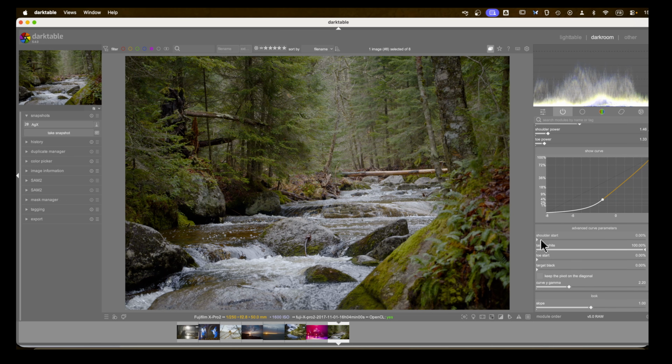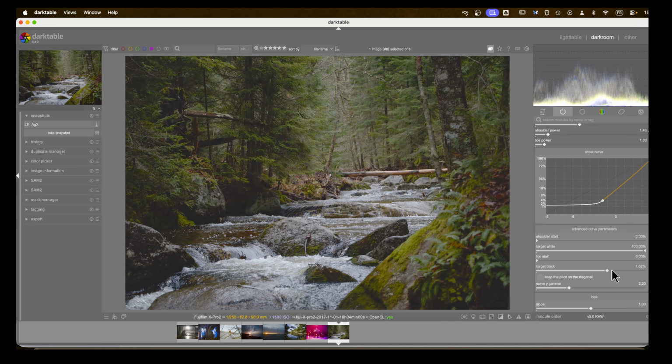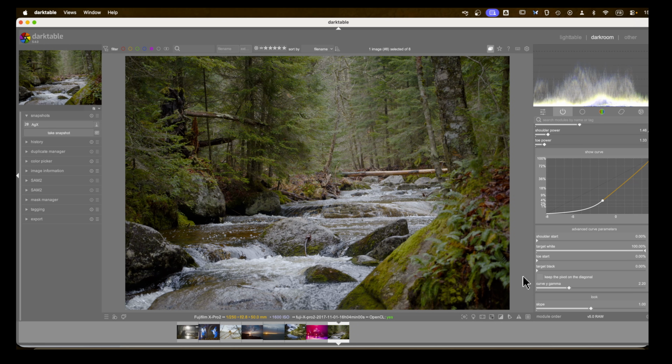Now we have shoulder start, target white, toe start, target black, and curve Y gamma. Sounds complicated. Target black is something easy. It's kind of this faded look where the black won't be at 0, the black will be grey. That is kind of film simulation stuff. Target white, if you don't want the whites to be white, but you want them to be grey, that is something that I would not touch either, but you can.